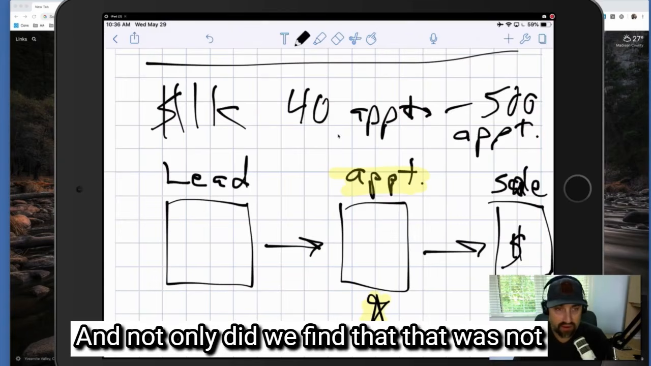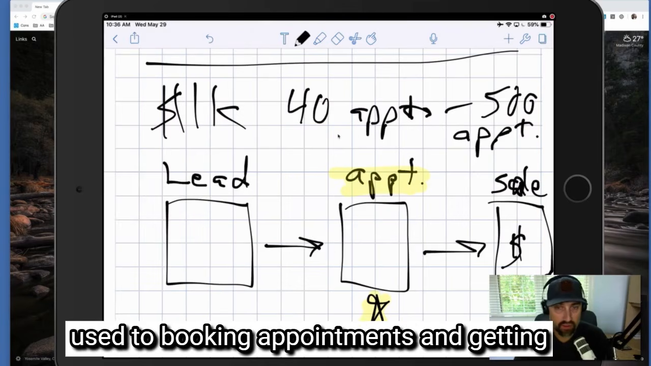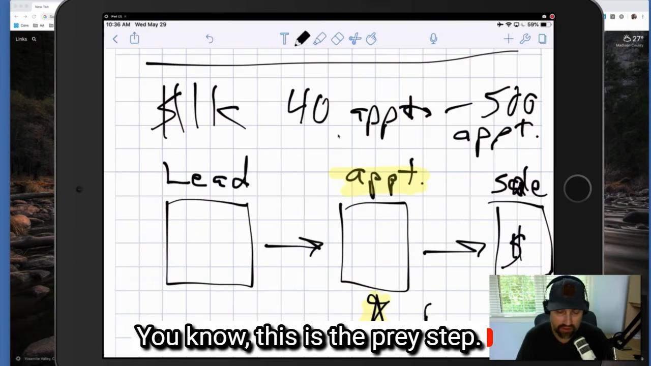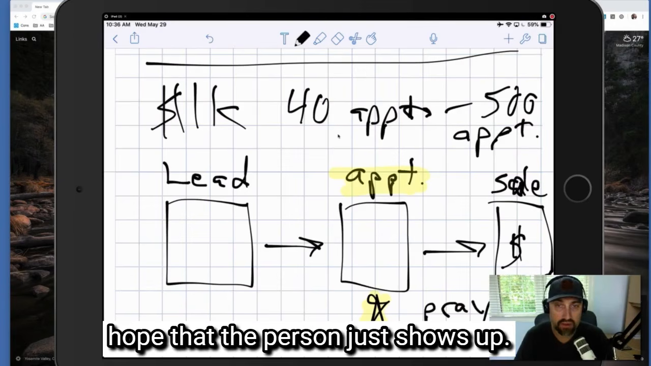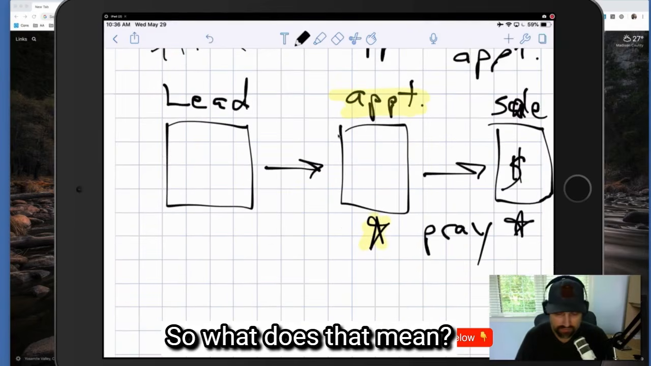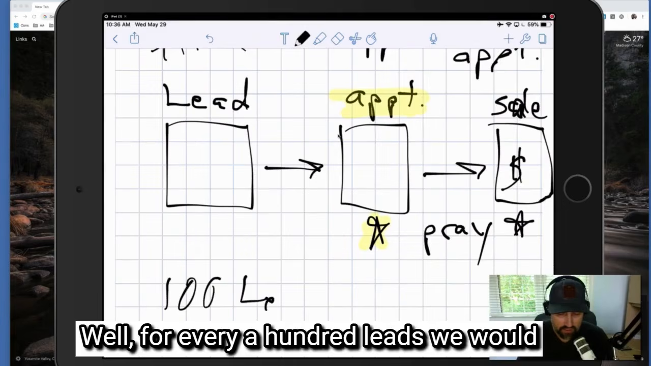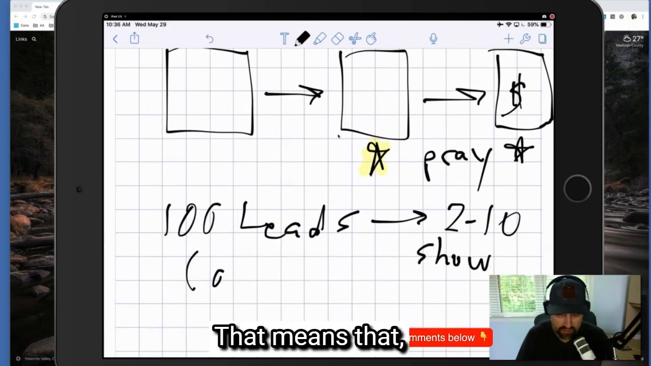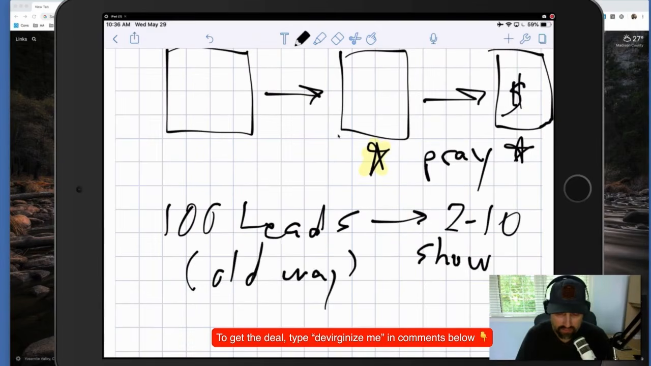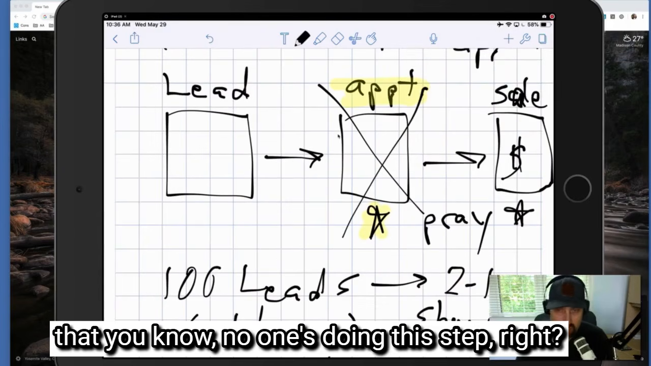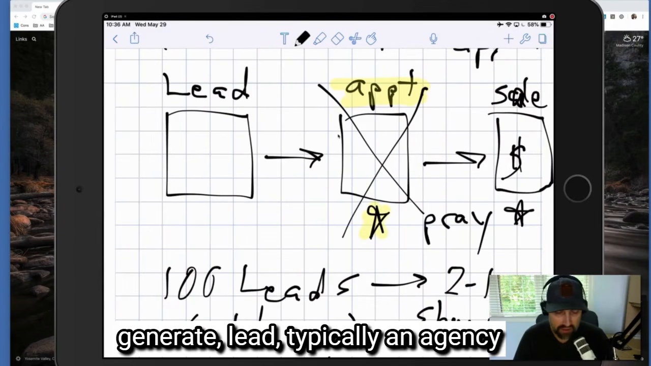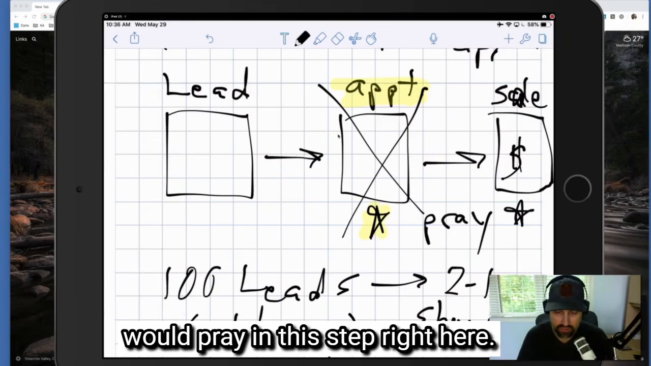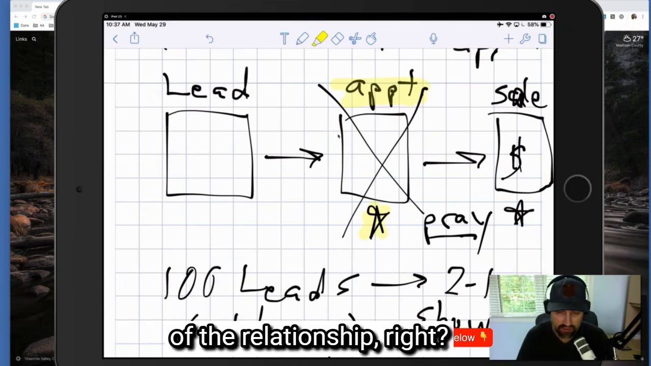And not only did we find that was not true, but we also found that they weren't used to booking appointments and getting that psychological commitment to come in. They would just pray and wait. This is the pray step usually. They pray right here and hope that the person just shows up. So what does that mean? Well, for every 100 leads we would generate, only 2 to 10 of these folks would actually show up. That's the old way. That means no one's doing this step, right? The old way was someone would generate a lead, typically an agency for the location owner, and then no one would book the appointment, and the business owner would pray in this step right here, and this was the death wish of the relationship, right?